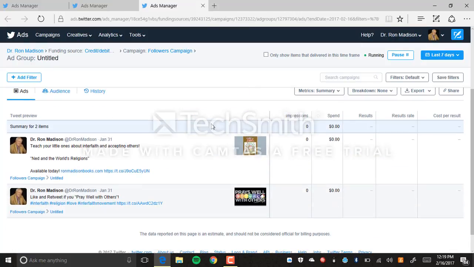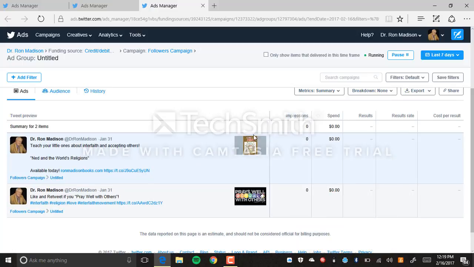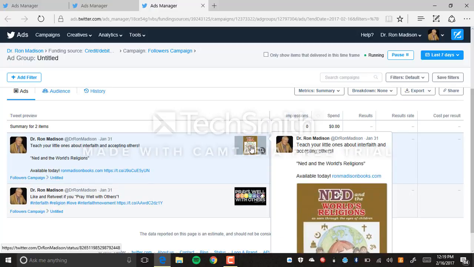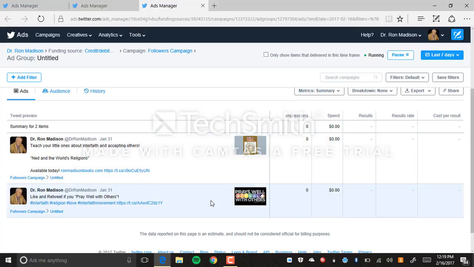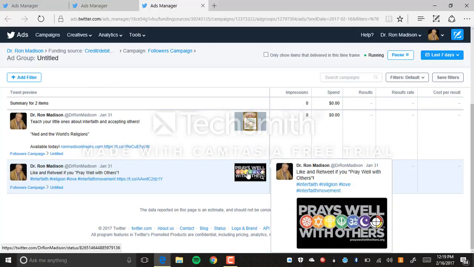So it's currently promoting two tweets. The first one is about the Ned's Head book, Ned and the World's Religions, and that's an example of the tweet right there, as well as a picture. Like I said, a lot of people like to interact with pictures. This one is just the Praise Well with Others post that we put on Facebook, and I had a lot of success on Facebook.